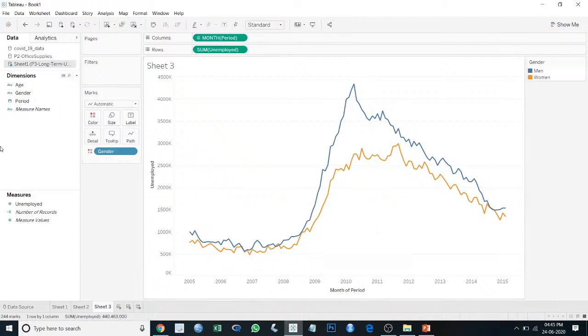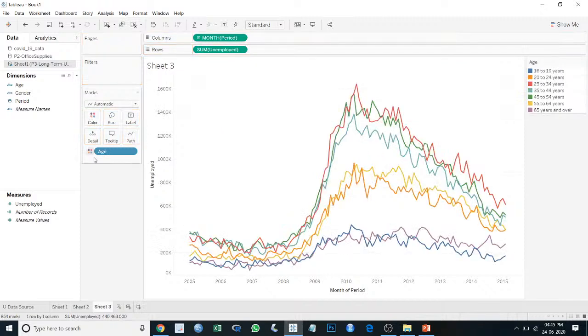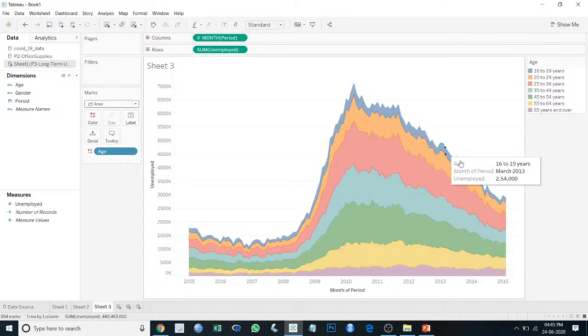Instead of gender, we can move age into the color box. We can see the multiple line graph. This is more congested, so it is difficult to analyze when we have more lines. So we can change the perspective of the graph. We can change from line graph to area chart like this. Now you can see we changed the line graph into an area chart.